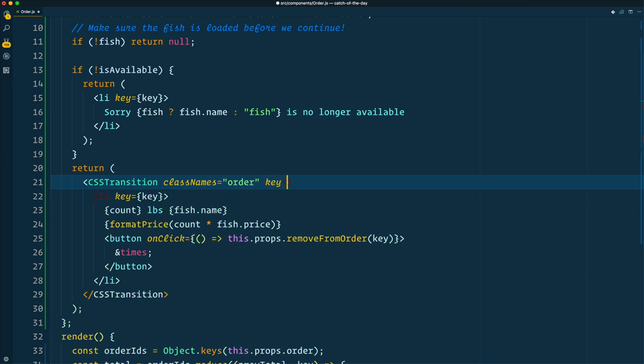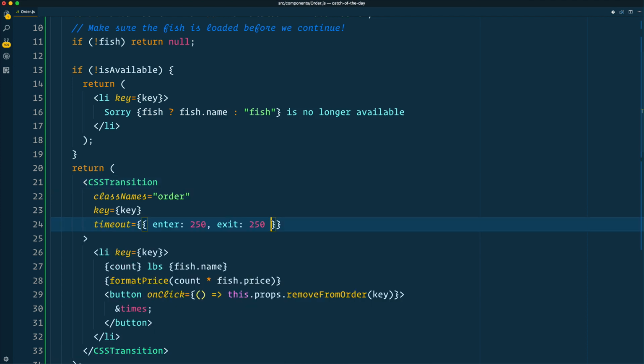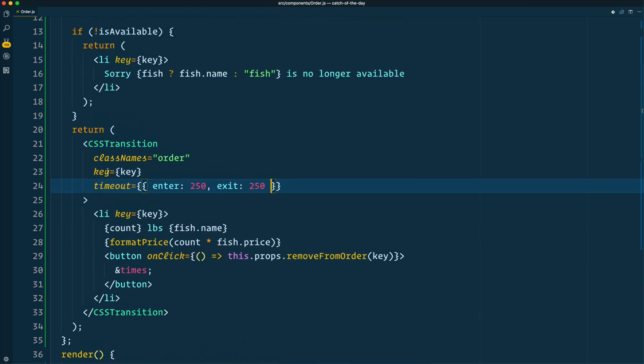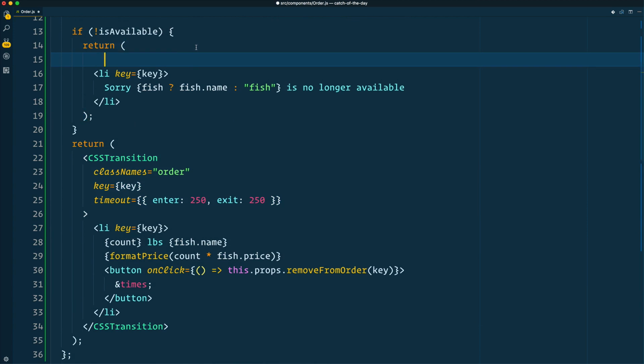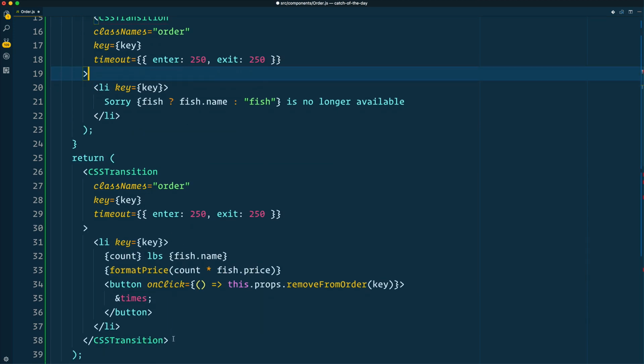Second, it also needs a key. So I'll just say key. And third, it needs a timeout, which is an object of how fast they come in and how fast they go out. So I'll say enter at 250 milliseconds and exit at 250 milliseconds. Good. So now we have the CSSTransition. Now the weird thing is that we need to also copy it and put it on this one as well. Same with the closing tag.